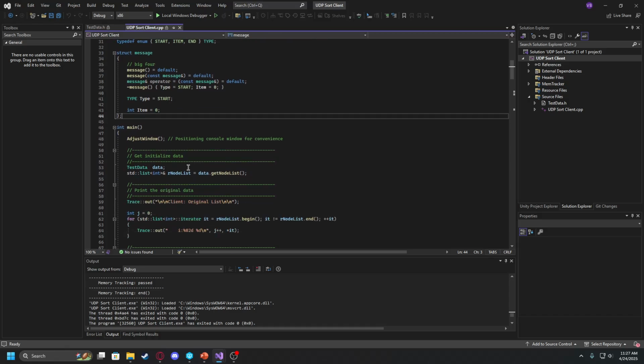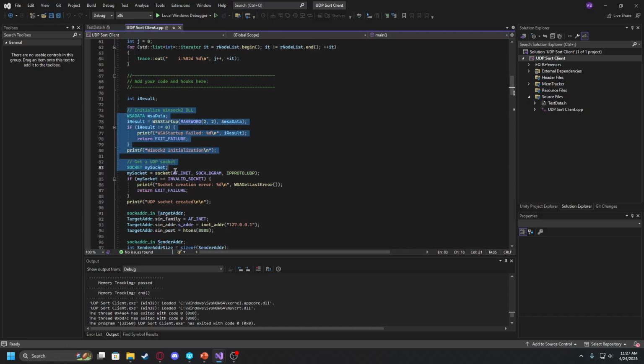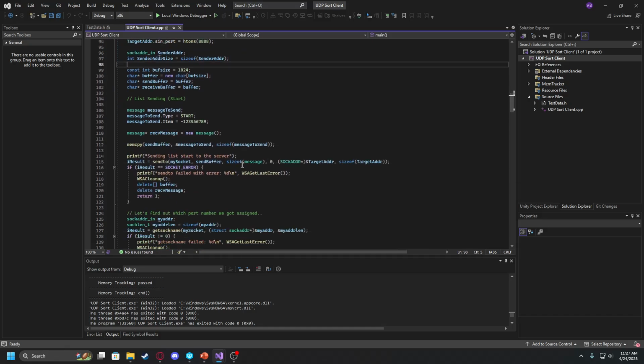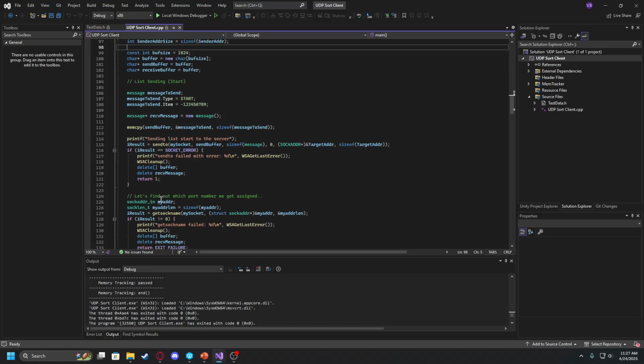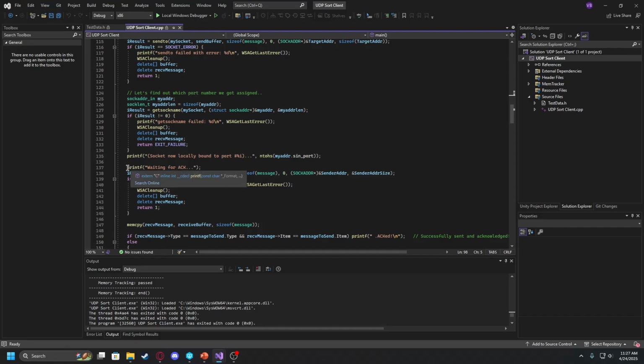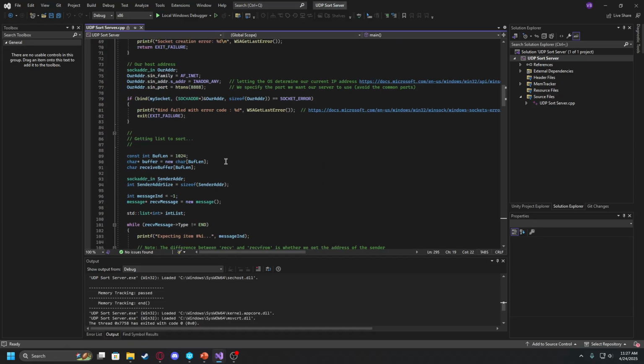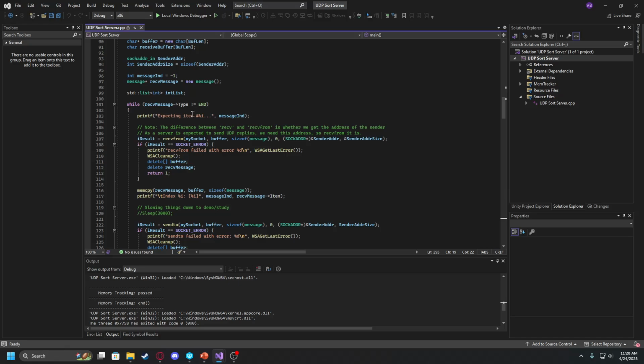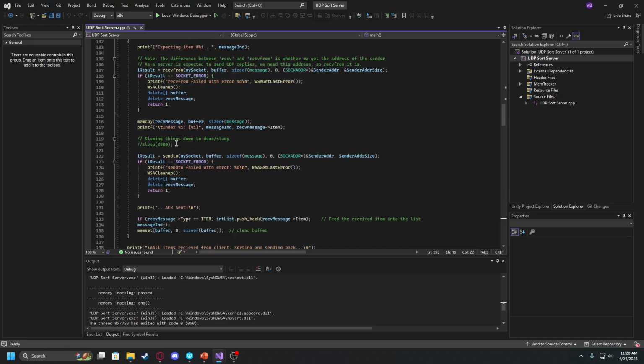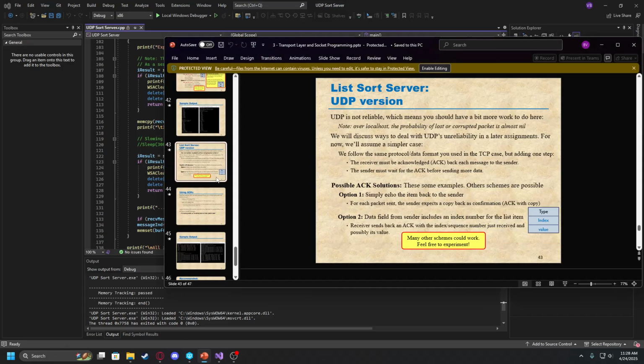Of course it has the same message struct as before, initializes everything as it should, and then it begins sending the list with no handshake needed, because this is UDP. So it sends the list start and begins waiting for acknowledgement from the server. At this point on the UDP server, it will have done all the setup, of course, be expecting items, and then I opted to go for option 1 here, which is just echoing the item back.